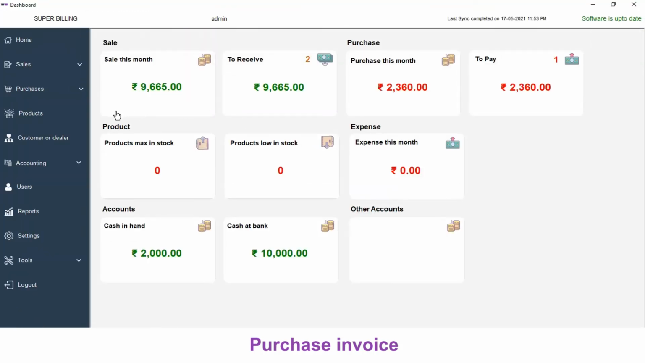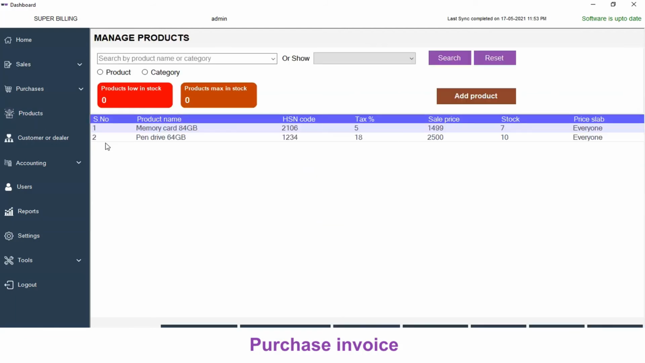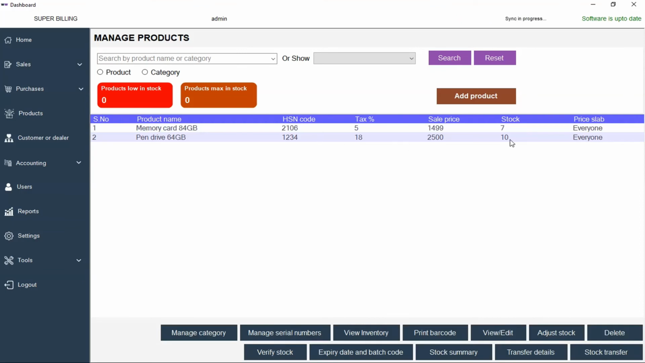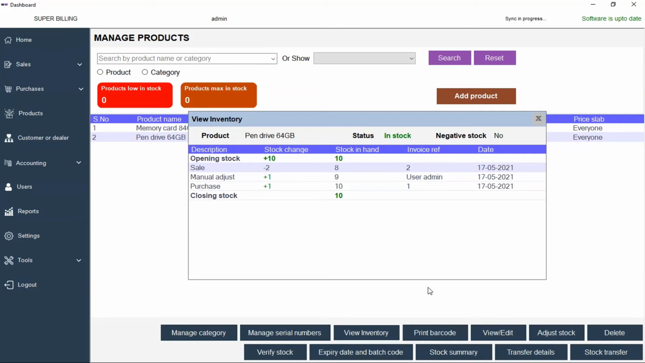Now let's go to products by clicking products on the left menu, and now you can see pen drive, the stock has been increased to 10 as we have added a purchase to it, so the stock is automatically updated. Now click on view inventory. You can see here purchase +1, and the invoice reference and the date of the purchase is mentioned here, and we have the closing stock of 10.